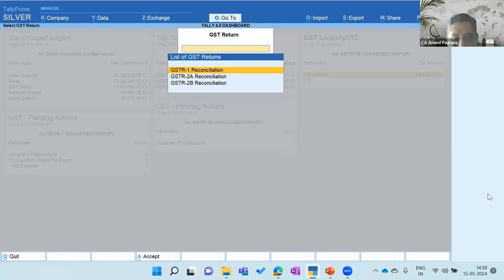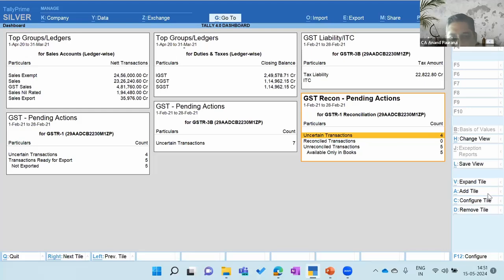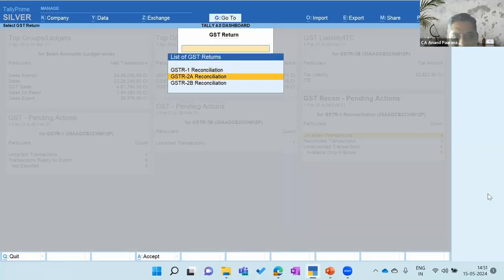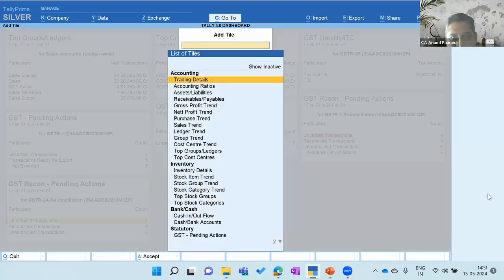What is pending in recon? What is pending in the GSTR1 recon? Let us come. GSTR2, what is pending in the recon?